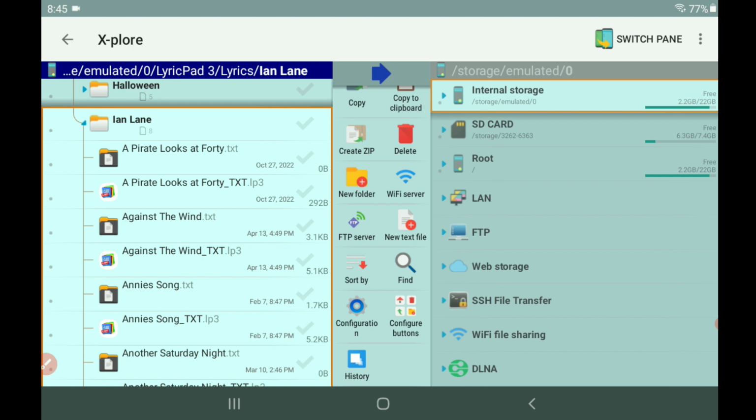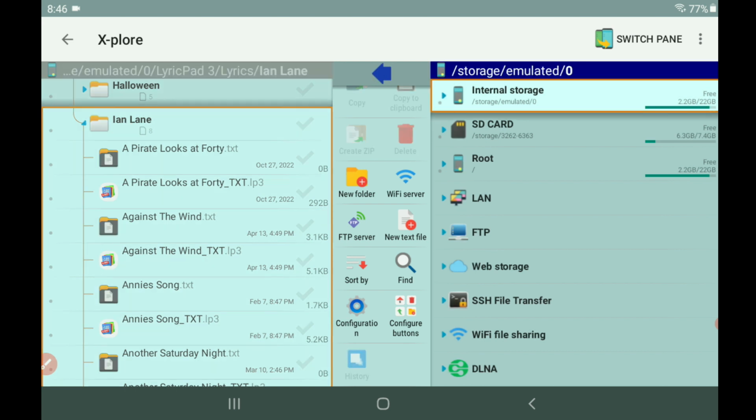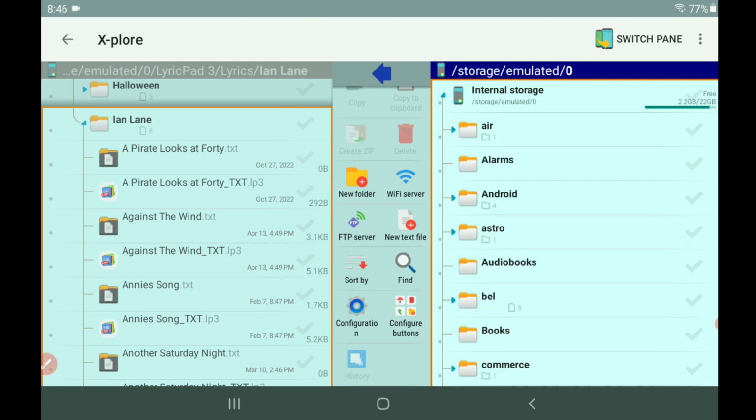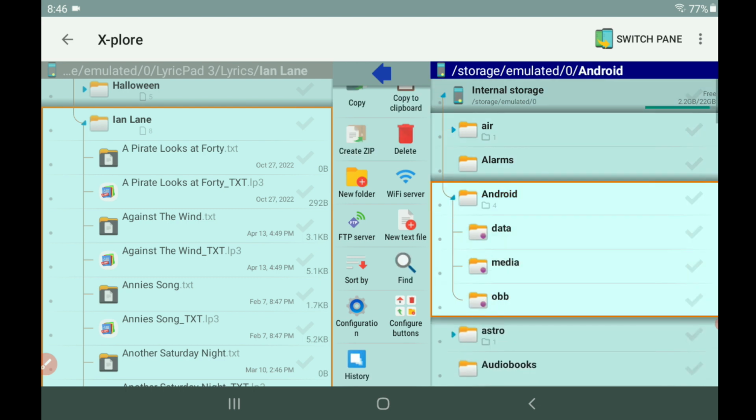Now, let's look and see where we need to move these files in order for Lyric Pad to access them. Select the blue arrow to switch panes to the right-hand pane. Now select the internal storage folder. Find the folder called Android and select it. Notice that the folders in this folder have a purple dot. This indicates that these are secure folders and cannot be accessed without special permission.